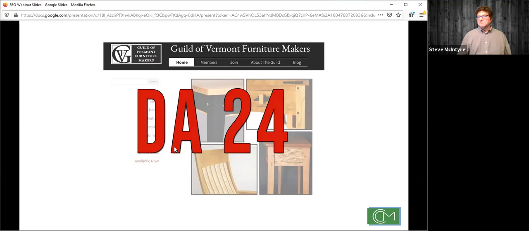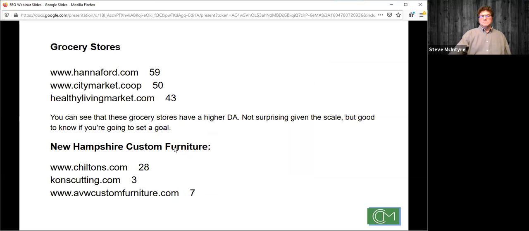To put things in context, we can look at a few other businesses that operate in Vermont to see where they are in terms of DA. Hannaford.com has a DA of 59. City Market Co-op here in Burlington has 50. Healthy Living Market has 43. You can see that these grocery stores have a higher DA. Not surprising given the scale of their businesses, but good to know if you're setting a goal.